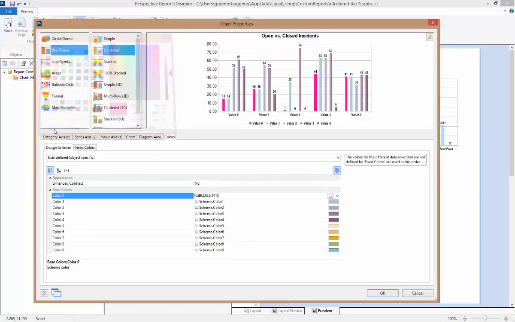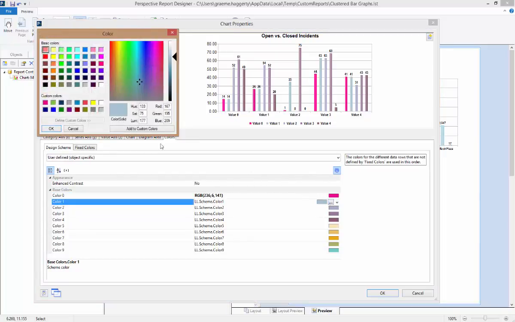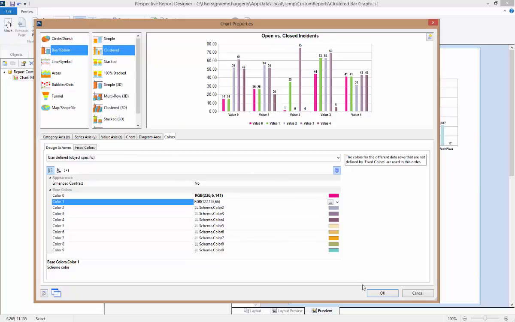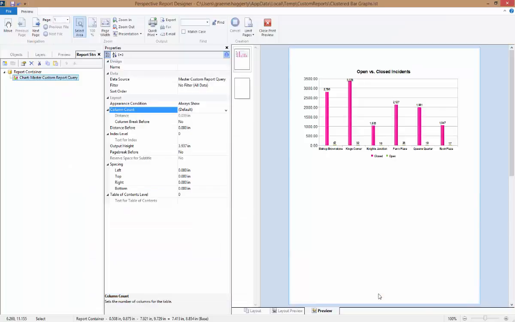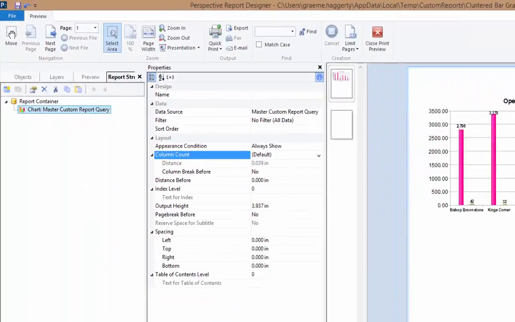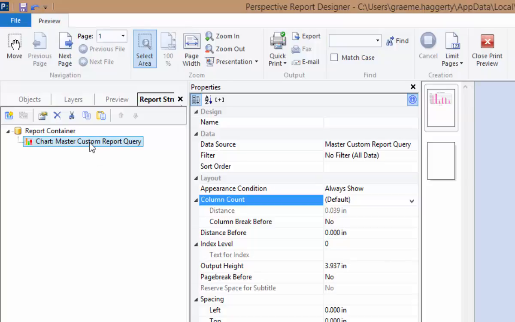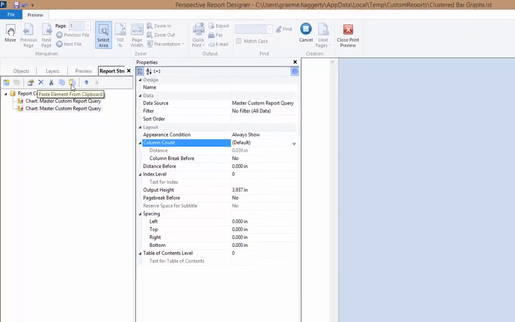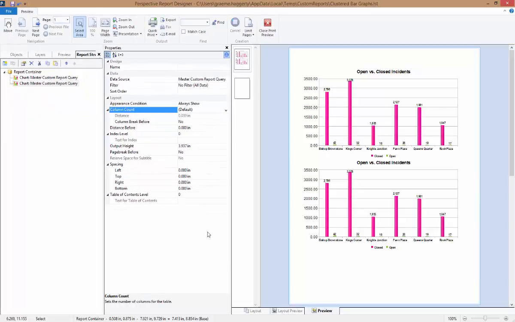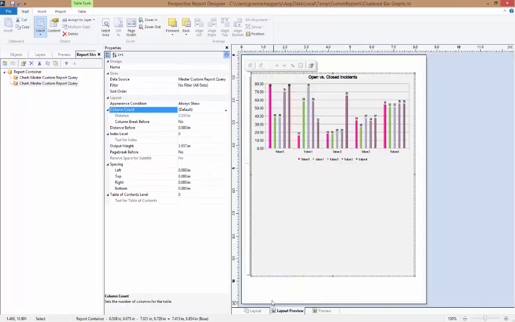Now let's take a look at another option and use the series to determine the values for our bar graph as opposed to the formula that we used in the first example. To save some time, we can copy and paste this first chart so that we don't have to reproduce some of the property settings that we've already defined. Now we can double-click on this second chart to reopen the properties.